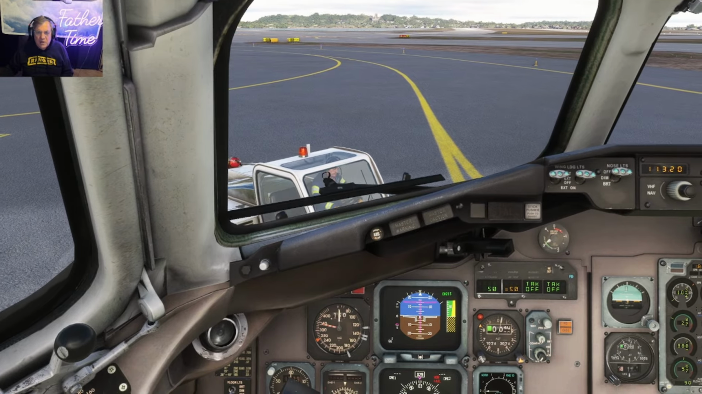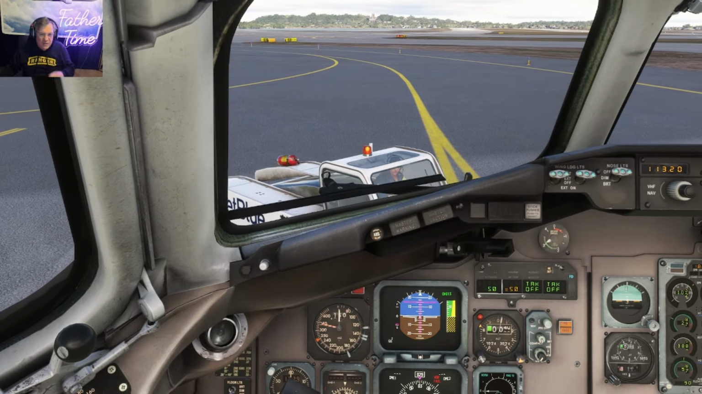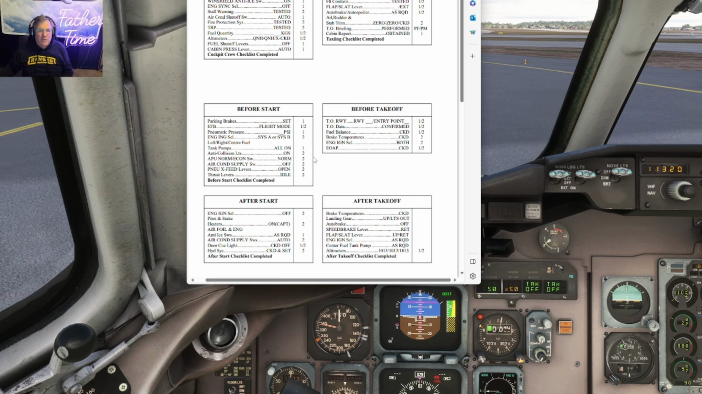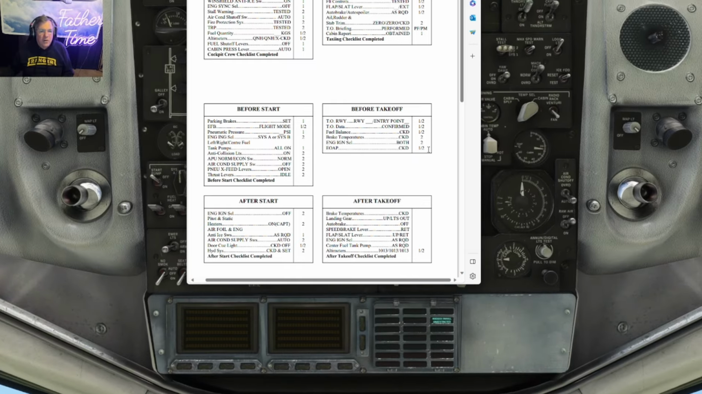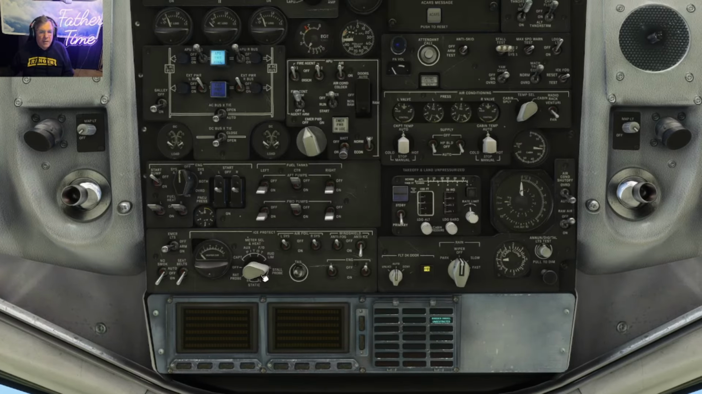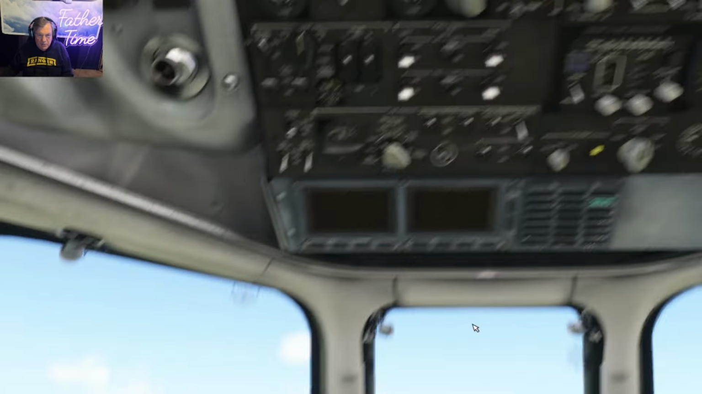Still pushing us, checklist. After start, we've got to be careful because he's still got us going. After start, engine ignition is off. Pitot and static heater. Yep, I didn't do that, did I? Still learning this airplane, guys. Still learning it. Pitot static heater. It's on. If you want, you can go through and check them all. Not really necessary. You usually leave it in the captain position.